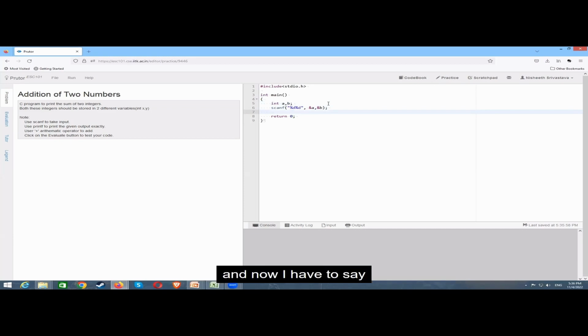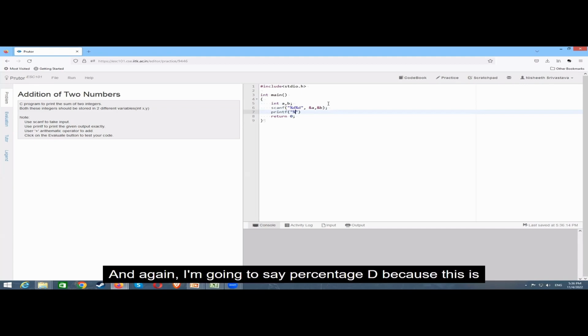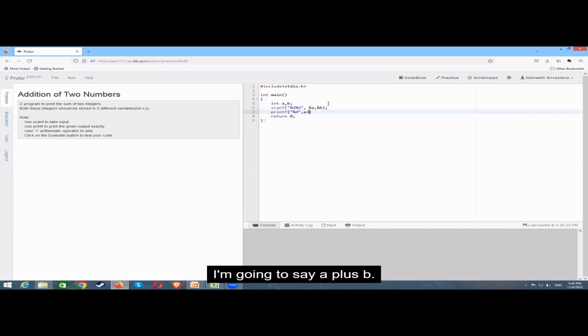And now I have to say printf. So I'll say printf, and again, I'm going to say percentage %d because this is just a way of saying I'm going to be printing a number. And then I'm going to say A plus B. And that is my code.